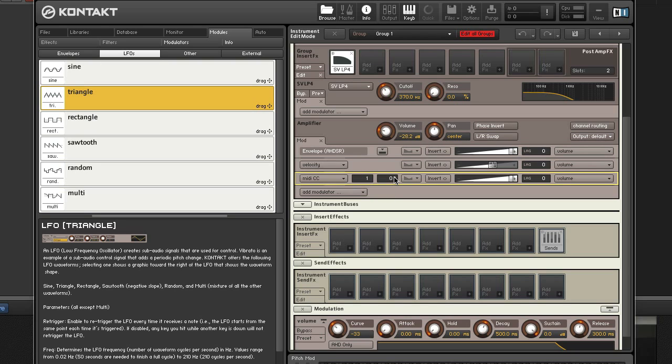MIDI CC default value. Again, this is only visible if the source is MIDI CC. As the MIDI controller's current position can't be queried remotely and is thus unknown until actual data is received, this value can be used as a substitute until the first MIDI CC data is seen. A value of -1 in this field tells Kontakt not to modulate the parameter at all until actual data is received.